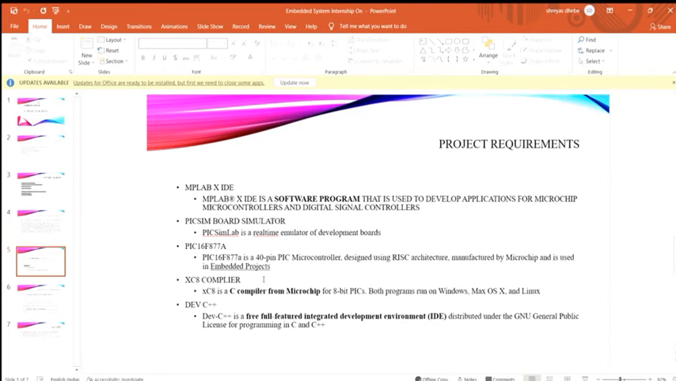Then, what are our project requirements? First, we require MPLAB X IDE. MPLAB X IDE is a software program that is used to develop applications for microcontrollers and digital signal controllers. Secondly, we are using the PICSimLab board simulator. PICSimLab is a real-time emulator of development boards used for real-time emulation. Then we are using our microcontroller PIC16F877A.